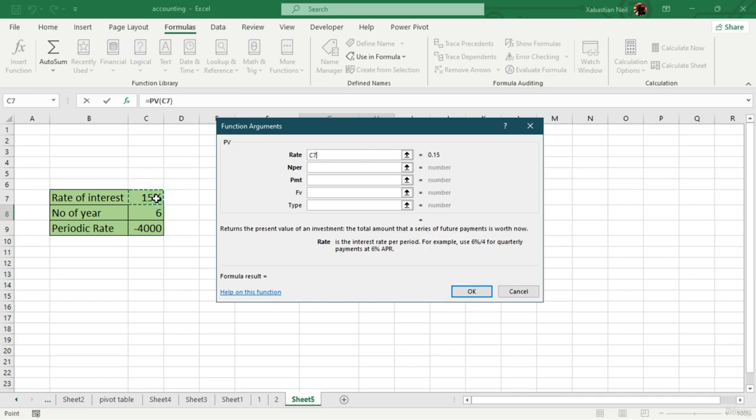So I'm going to select this, and the N per, just as I told you, is the total number of payment periods in an investment. It's going to be the number of years, which is also termed N per. I'm going to select this number of years, which is going to be C8, because I have that data in C8. Now we have the payment, which is also termed the periodic rate or periodic installments.